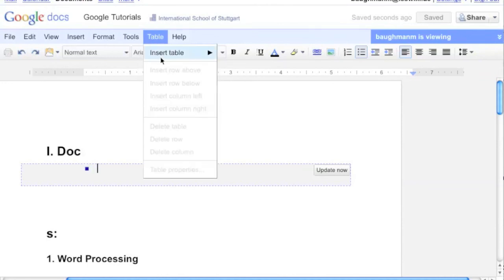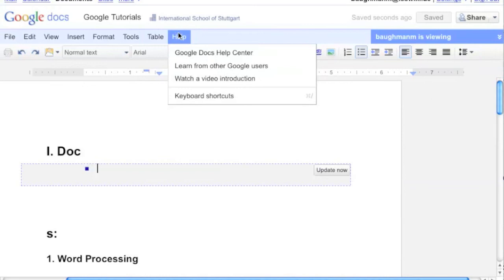Alright, next, table. If you want a table, you can insert a table, and then you can decide how big you want that table just by moving your mouse. Okay? And finally, under Help.